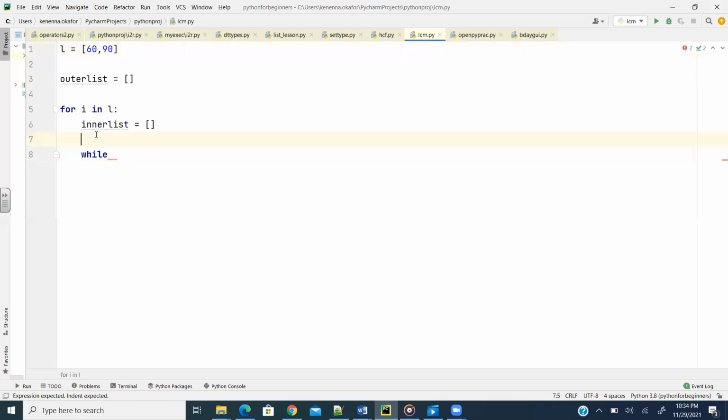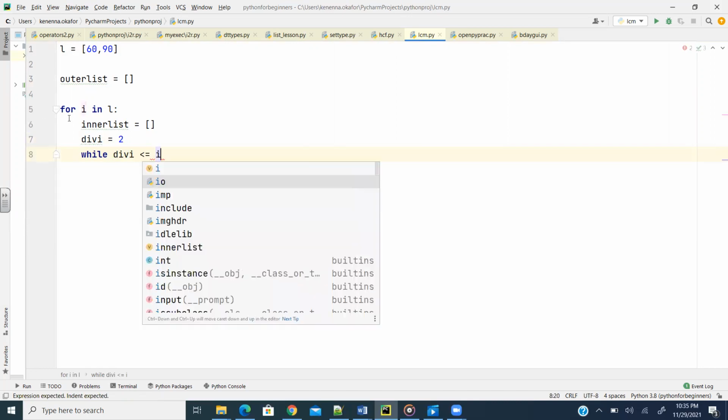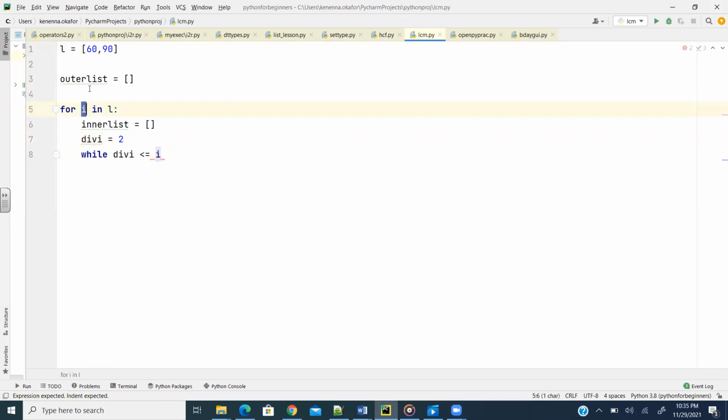So before that, let me create that divisor. I'm just going to call it DV. And I'm going to set it to 2. So great, guys. While DV is less than or equal to I. You know that this I stands for a number in my list, right? So while, say, 2 is less than 60, then I'm going to carry out a check, okay?